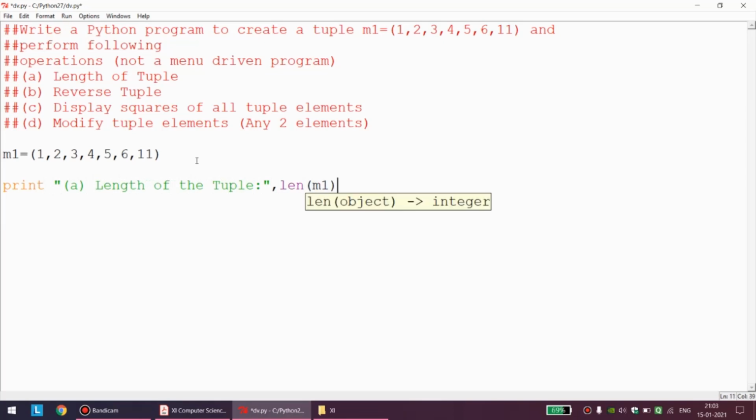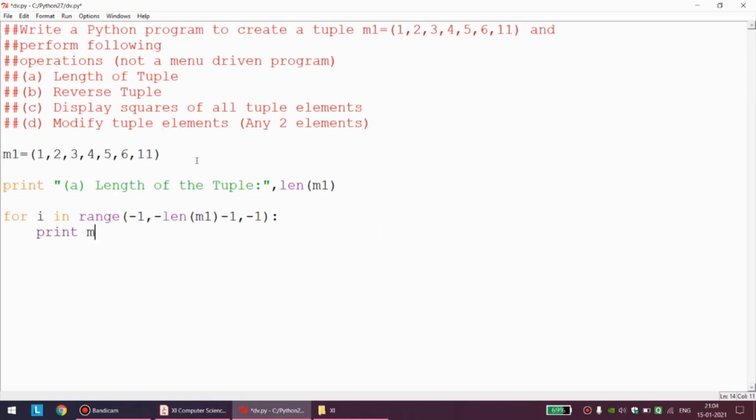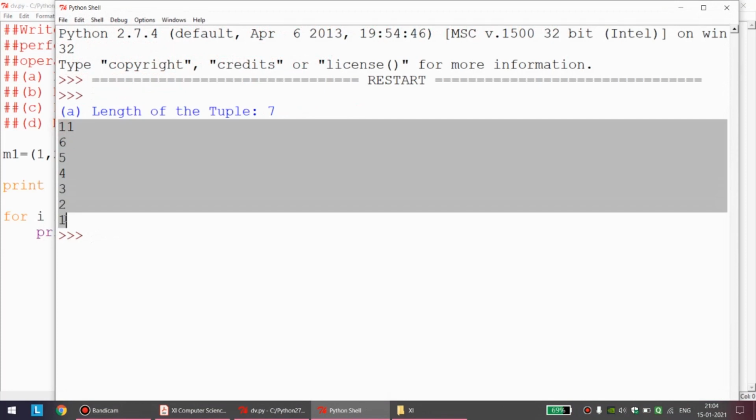Done. This will serve the purpose. Print, what is option number B? Reverse the tuple, means I want to print the contents of the tuple in reverse order. So quite a nice program which will revise many of our previous concepts. So for i in range, -1 comma minus length of m1 -1, and because we are going in reverse direction, the counter will be -1. If I just print m1 of i I will definitely get the contents of the tuple in reverse, but I will not be satisfied because it is printing line by line. I want all the contents of the tuple in a single line.